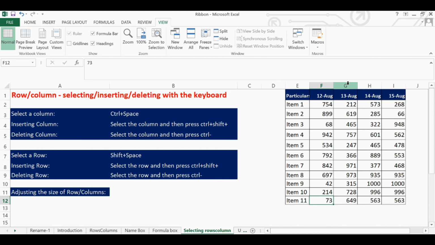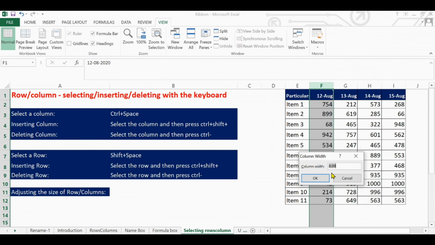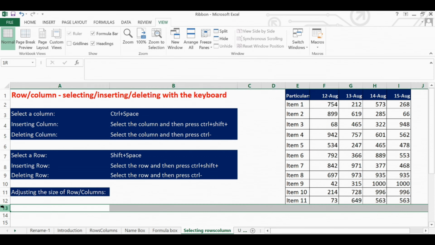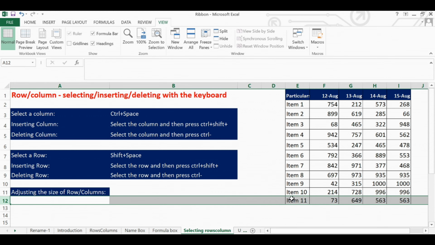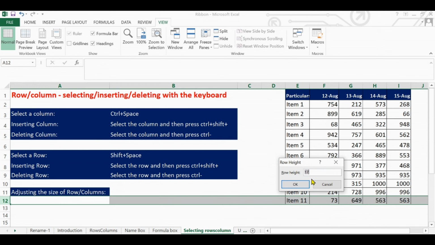We can adjust the size of the rows and the columns according to our requirements. To adjust the column width, simply select the column, right click and adjust the column width. To adjust the row height, simply select the row and change the row height.